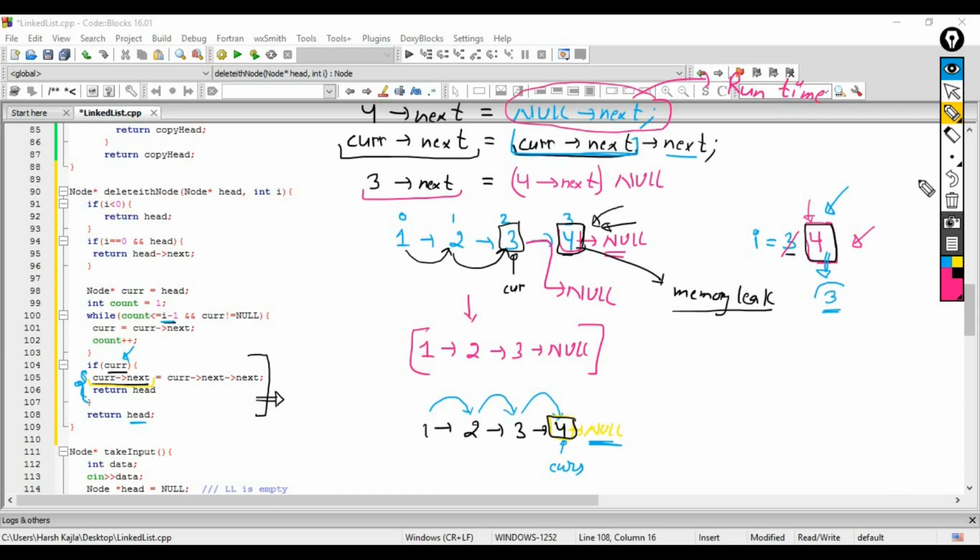So this is the problem. Our code is not handling this case. If the value of i is invalid, then our code is not handling it properly, and we will get a runtime error. So what we have to do is, instead of checking only current, we also have to check that the next of current exists.